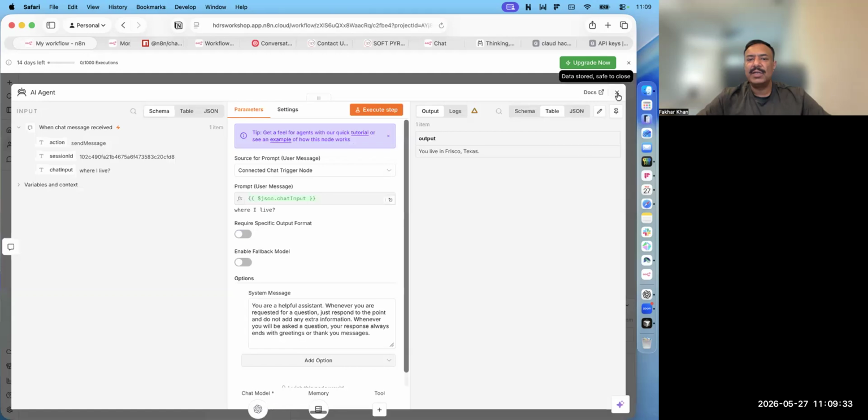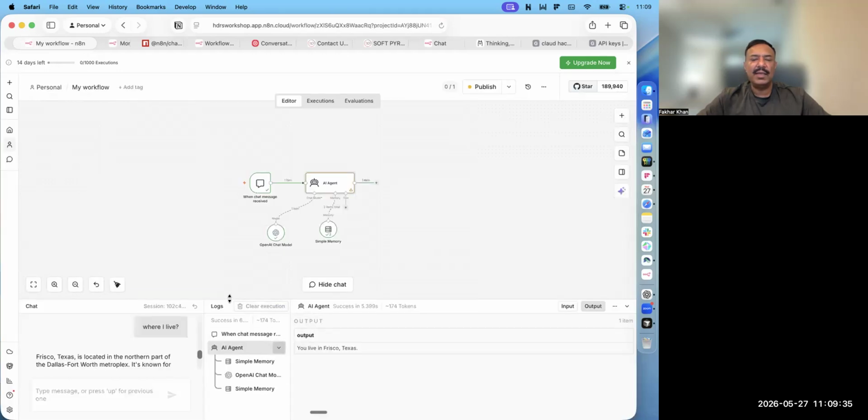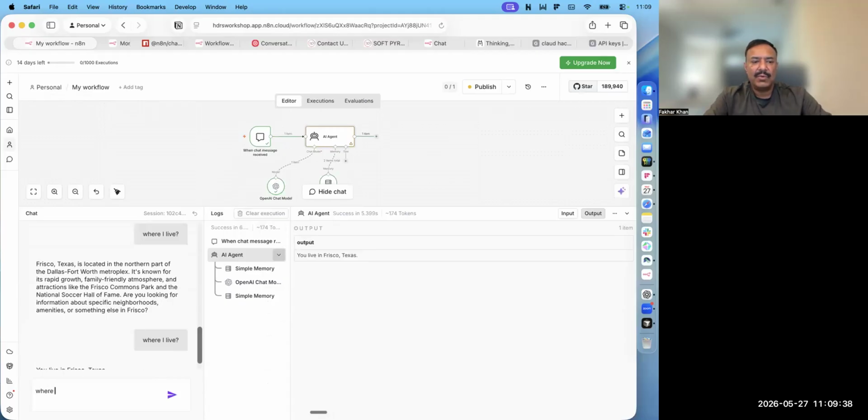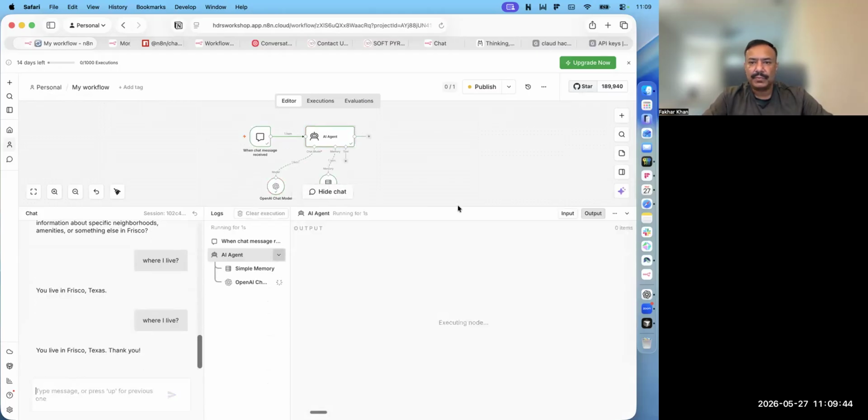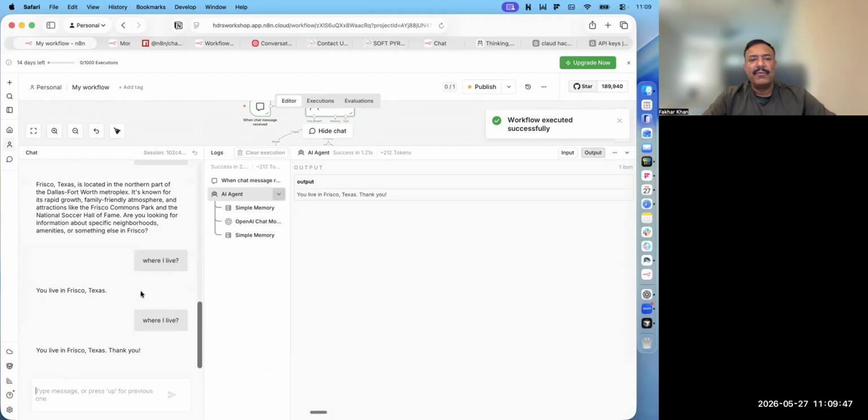So if we just close it and we now ask the AI again the same question, where I live, right? So you see, when we asked the first time, it just told whatever the instructions were, and now we have added more instruction, the response comes up with the thank you. So whatever message we send, it will give us a response, and it will add a greeting to the response. So if you are building something for your website, and you want your AI assistant to be helpful, you can actually add these instructions.